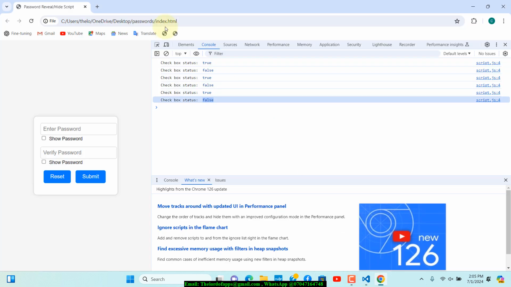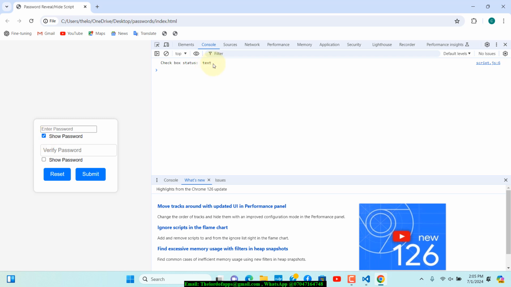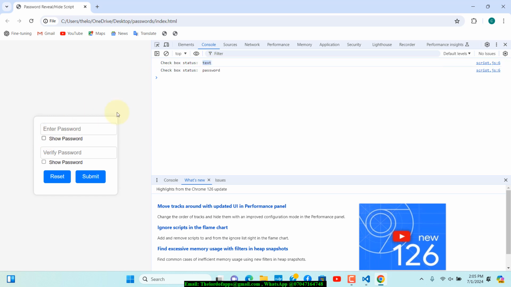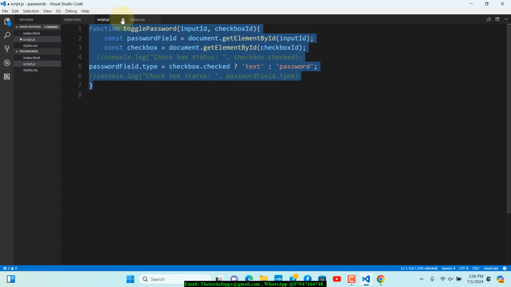If I go back in here and click in here, at first it changed to text. If I click that again, it changes back to password. So that's basically how that is working, and I hope you guys are getting that. Let's go ahead and comment out this particular line, because we don't need to keep taking a look at that in the browser. So that is it for being able to toggle the password, and we'll have it in this format.